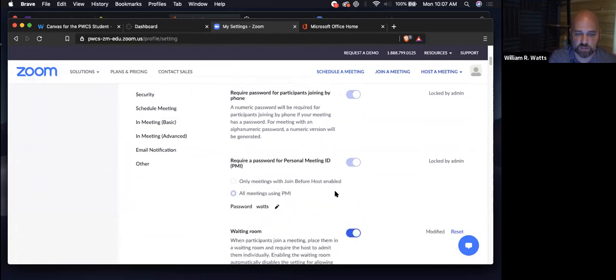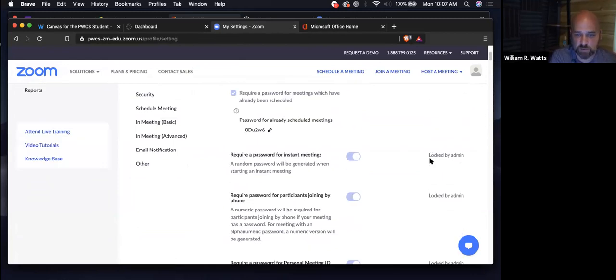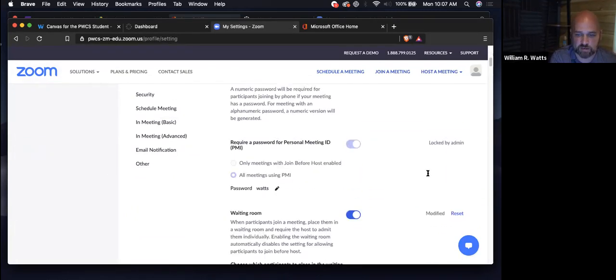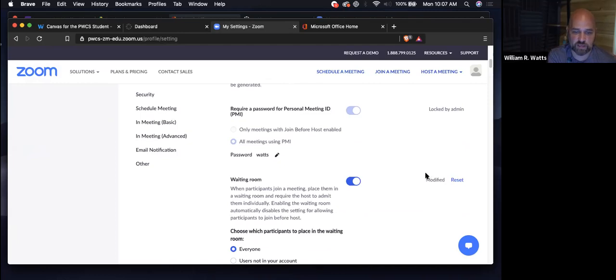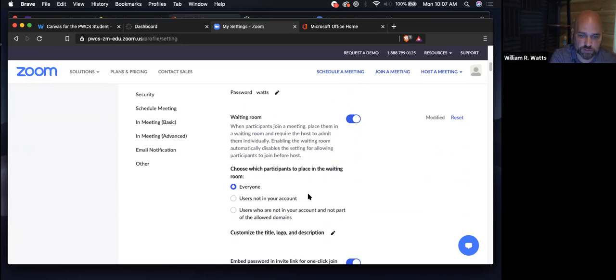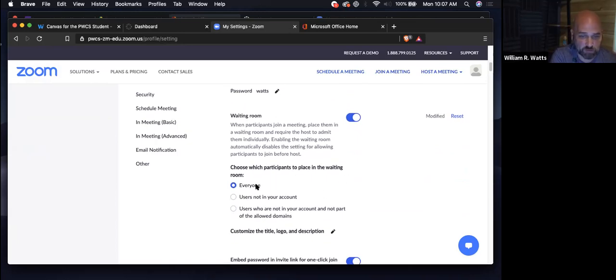And then when we go down to settings, just some basic things that you're going to want to get started when you run. A lot of these are locked by the district, so that's kind of great. Like we don't have to worry, make the mistake of not turning on password. It's already been decided for us, but there are some decisions we can have. For example, waiting room. We can choose to make sure that we have waiting room turned on. We can make it for everybody or just users that are not in your account.